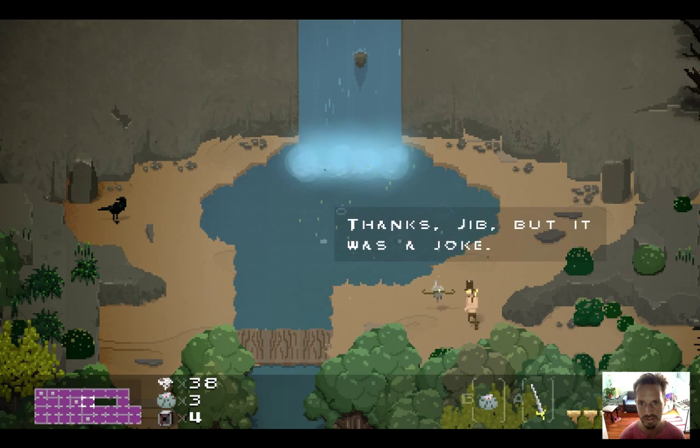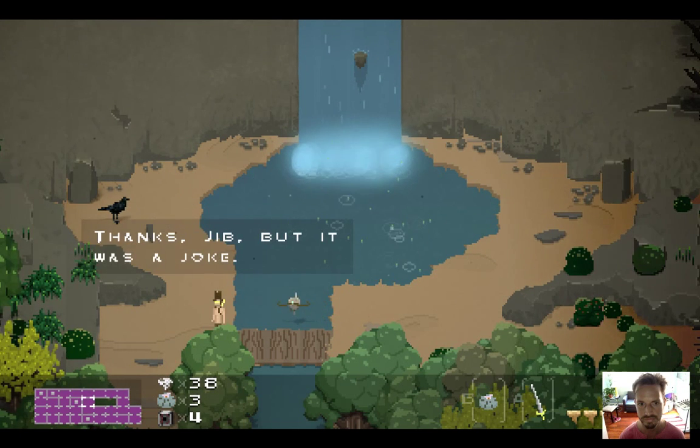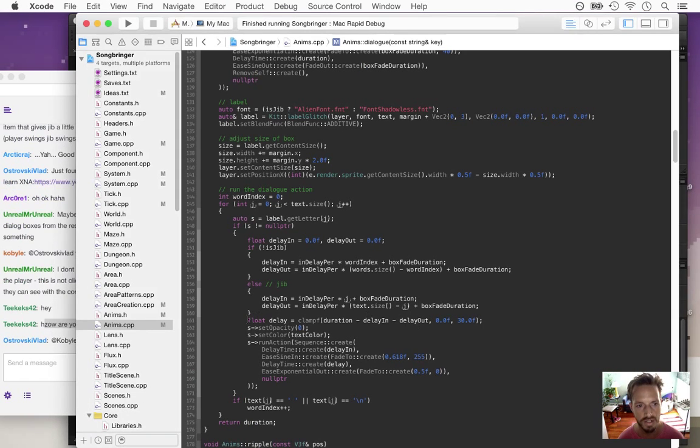Sweet. Oh, that was cool. Yeah, now they need colors too. And oh, it'd be so cool to see Jib's text come with like a little cursor.